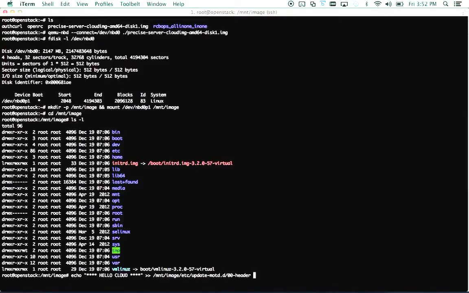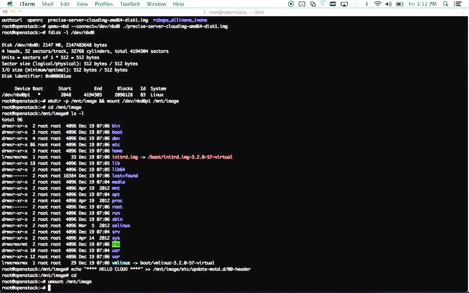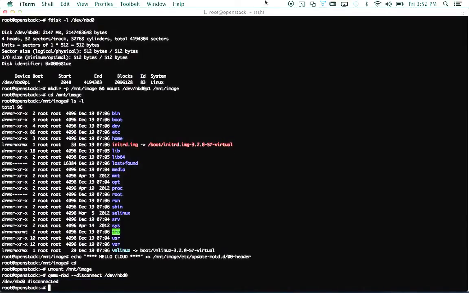Going to append that to the header section of the motd. And we're done. Mount it. You could obviously install packages, add users, do whatever you want to do. But for the sake of this example, we're just going to make a very small change. Unmount it, and then we are going to disconnect the image. Done. So now we've got a nice modified image.